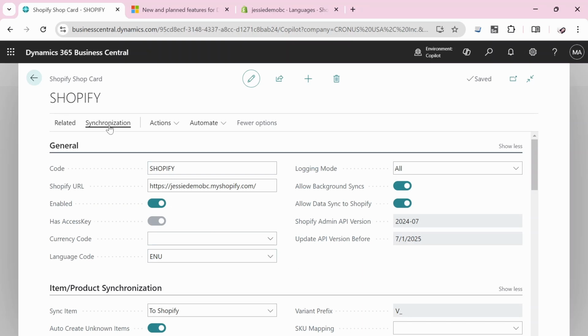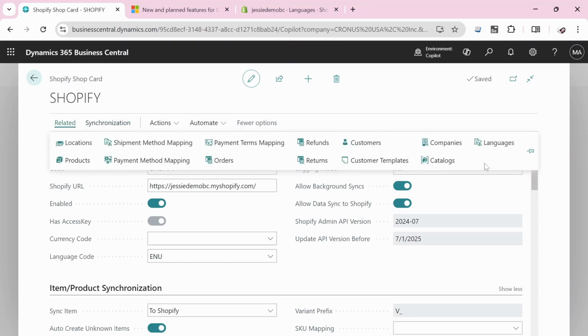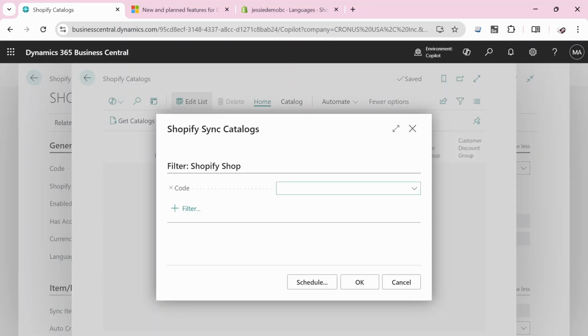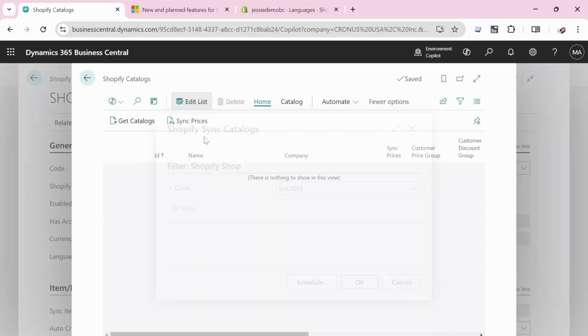Also, Microsoft added catalogs. You can get the catalogs from your Shopify by retrieving them, and then you can synchronize the different prices for the catalogs.